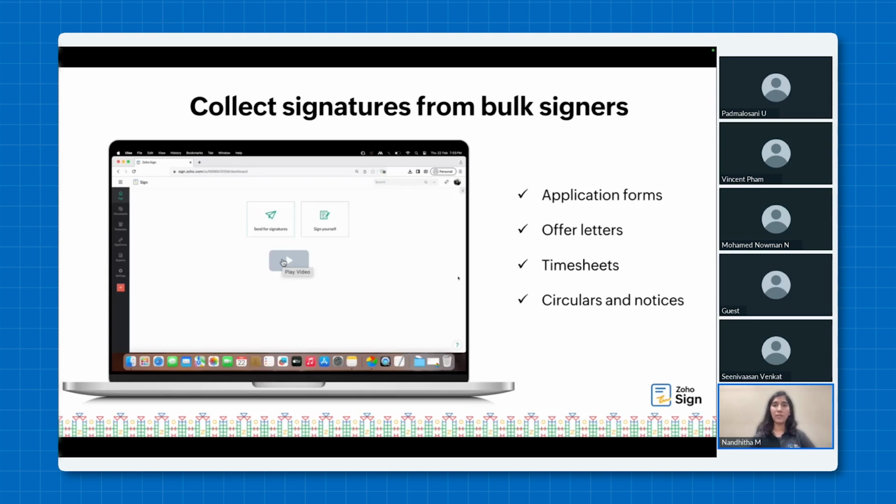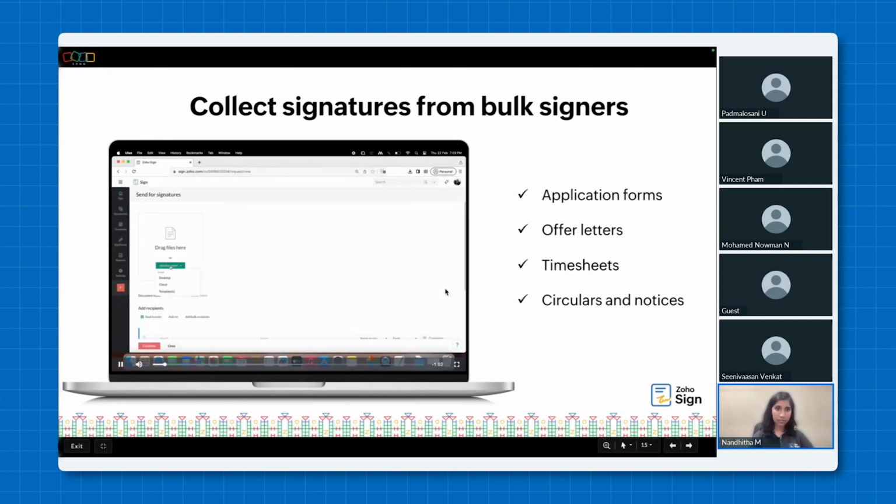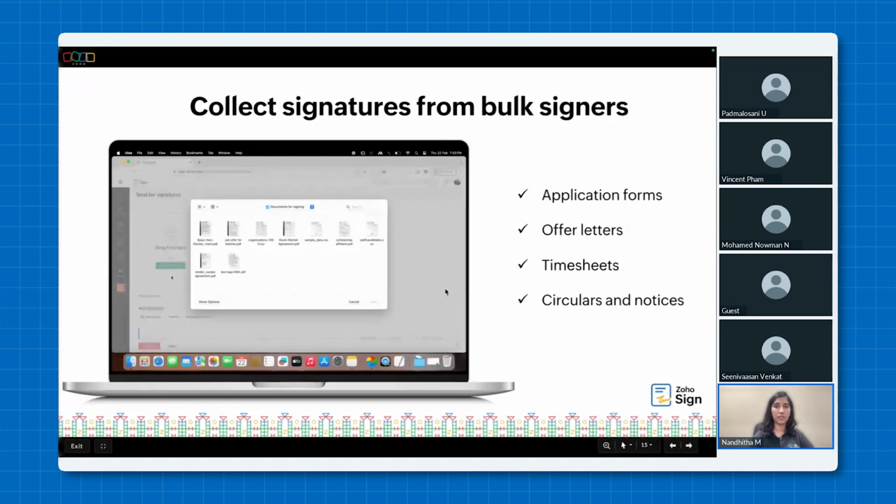You can employ the bulk recipients option on Zoho Sign. To start using this, click on Send for Signatures on the home page. Choose any of the documents that you wish to.